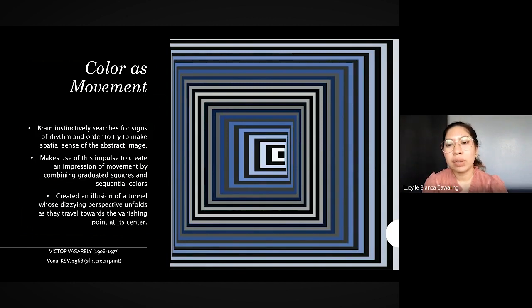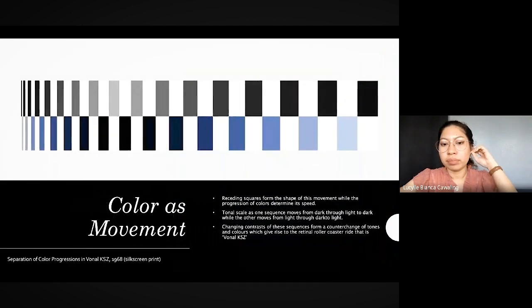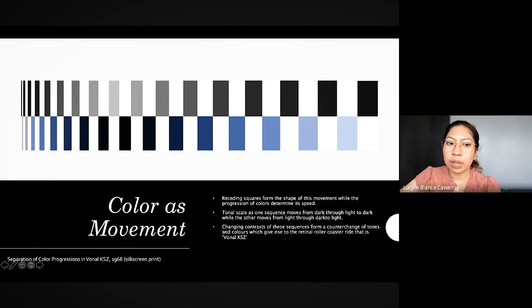And how this print can also look like it's moving or like it's drawing you in. So that is also an effect of color. It could give you a sense of movement. So this is the arranged colors.